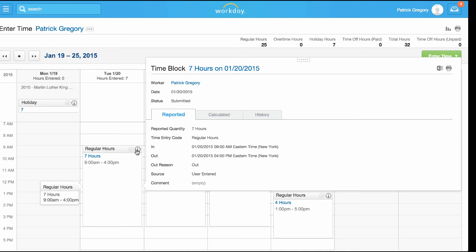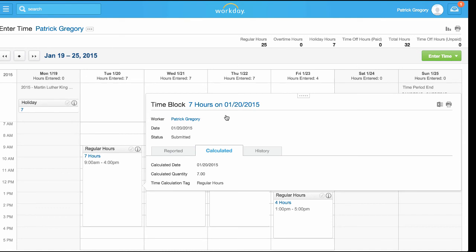The Reported tab shows the information you have submitted. The Calculated tab shows any calculations that are run behind the scenes that would categorize your time as regular, overtime, double time, and so on.